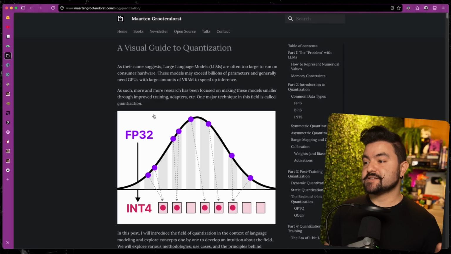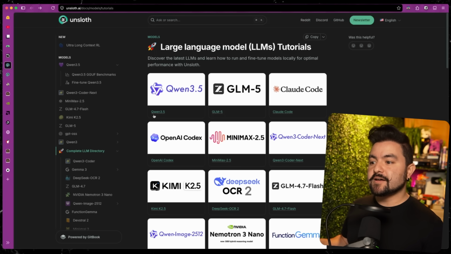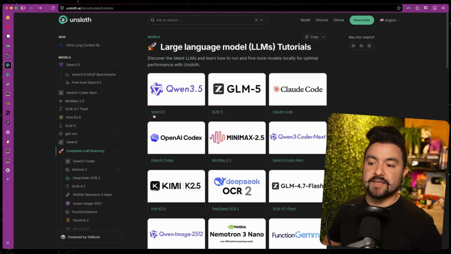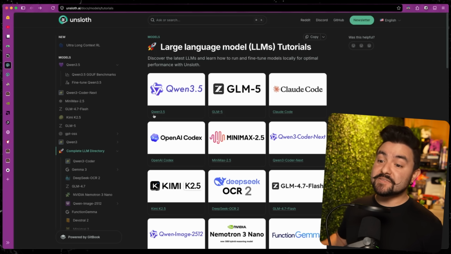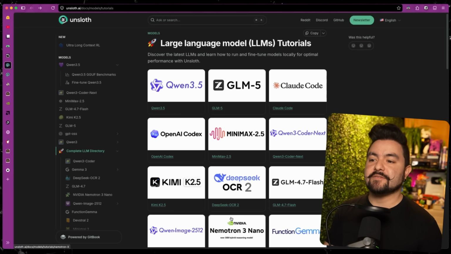A great place to start, and what I've been using to learn about these models and figure out how to run them, is Unsloth. Now, Unsloth also has a lot of guides on fine-tuning models, that is, taking an existing model and potentially repurposing it for something else or something that you're trying to do. But they also have a lot of guides on just running the models that they themselves have quantized.